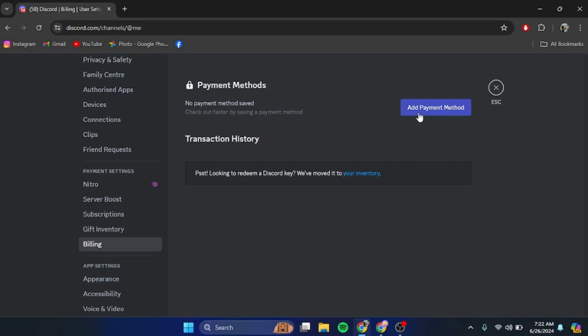Another reason you might be seeing this error is if there are insufficient funds in your account. Double check your bank account or PayPal balance to ensure you have enough funds to complete the transaction. Sometimes the bank or credit card issuer might block the transaction for security reasons. If you suspect this might be the case, then give them a call and let them know you're trying to make a purchase on Discord. They can help you clear up any blocks or restrictions.